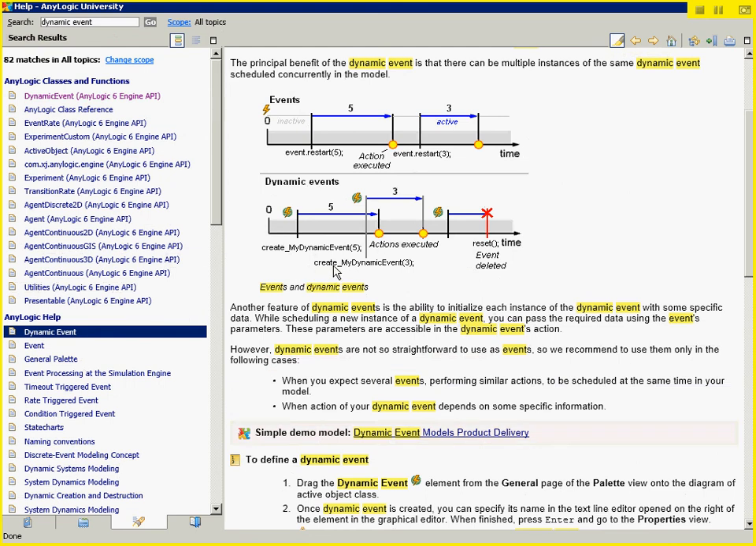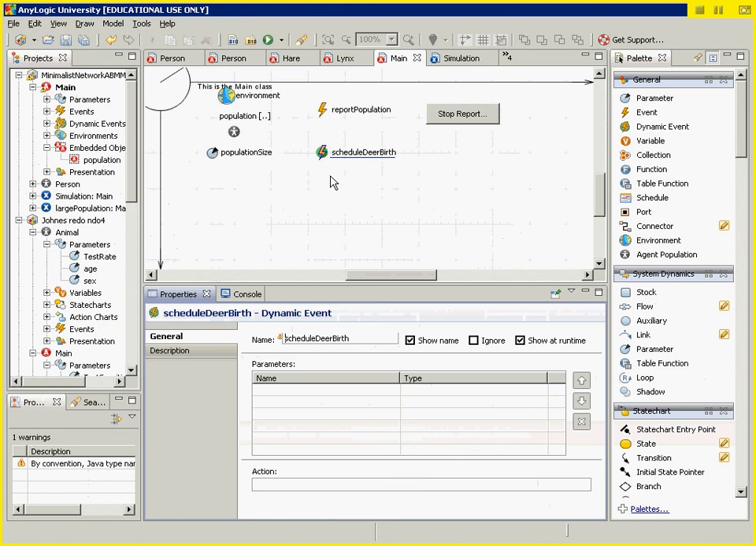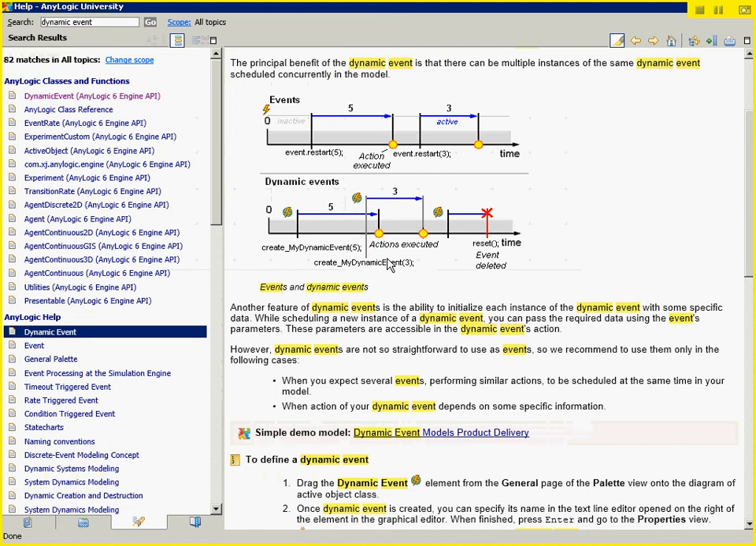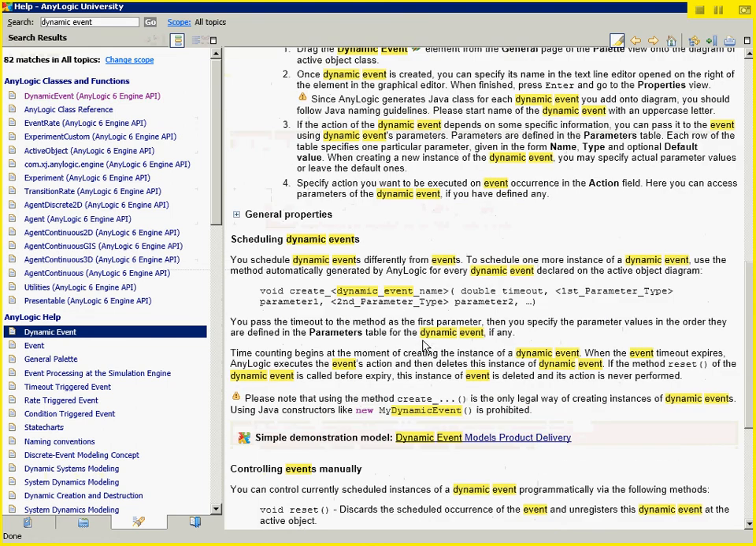So if we have the scheduled deer birth, and perhaps we want, this is in main, so maybe in the startup code we would do create underbar schedule deer birth, and we could compile it now. Okay, so method, it needs a time from now. This specifies the number of time units from now that we want that event to go off, okay? So this schedule deer birth needs to provide all the requisite information to do its job. And the key piece of information that you're asking about is the timeout, but then there's a set of parameters that must be provided, okay?